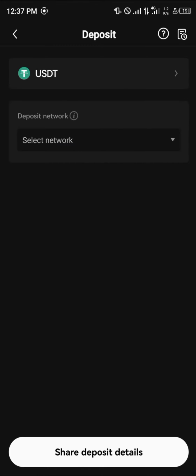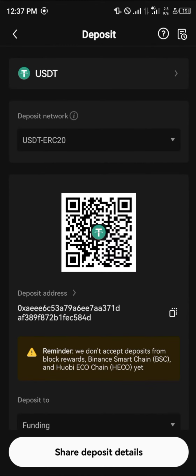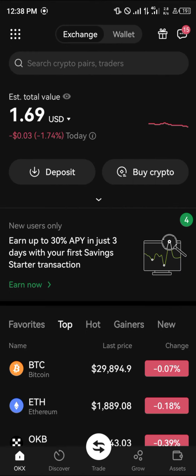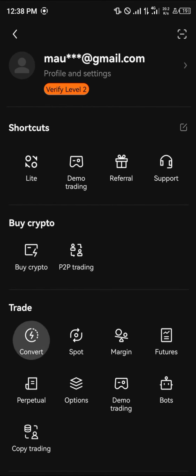And once you've selected the network, all that needs doing, once you're done depositing, is to simply click on this icon at the top left corner of the screen and simply convert.